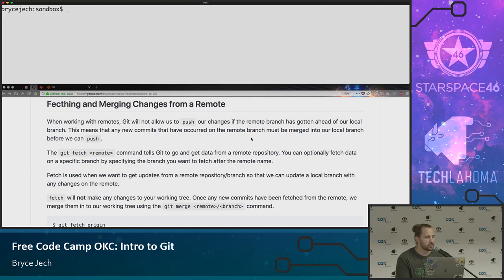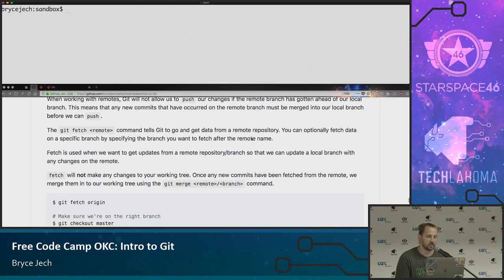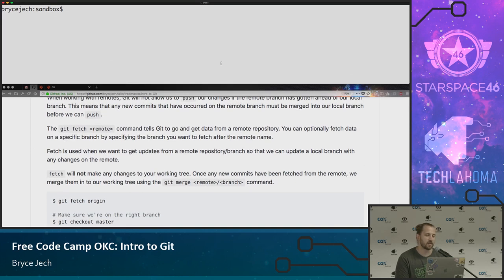The git fetch command tells Git to go out and get data from a remote repository. You can optionally fetch data on a specific branch by specifying the branch name that you want to fetch after the remote. So here we've got our origin repository. If we wanted to fetch any changes that may have occurred out there, we can type git fetch origin. That will pull down any changes, but it's not going to update our working tree. It's just going to store those changes in another place that we can then merge in later.